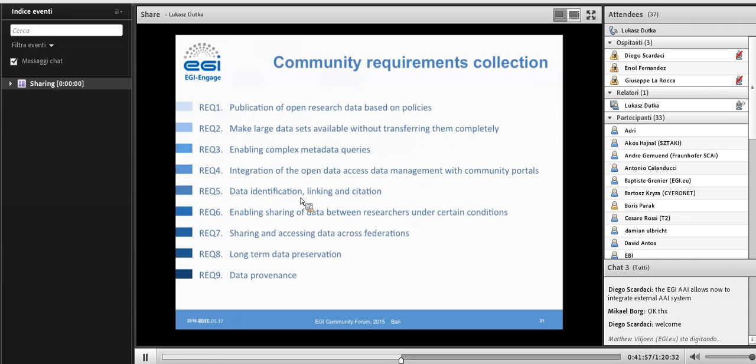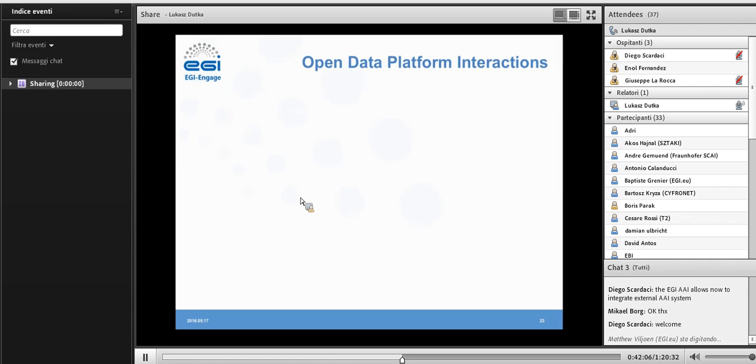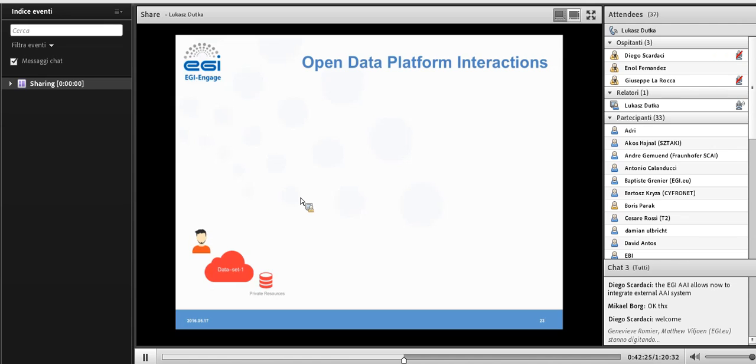It's based on some community requirements, which I'm not going to read now, but it slightly resembles concepts like Git fork or Docker pull and push. For those who don't know how it works, I have a short animation showing how it will work. A dataset is the collection of a private repository data set.